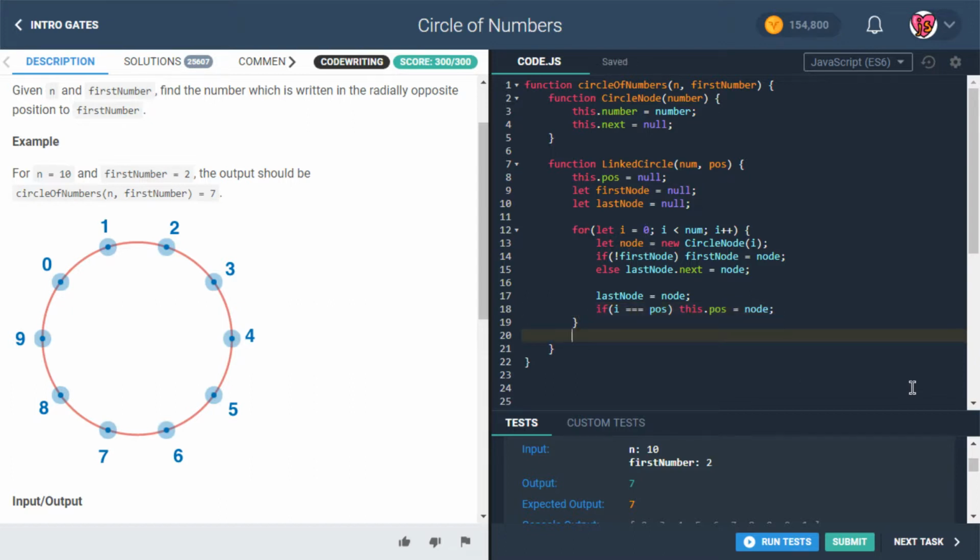And then basically at the end of this, after we complete the loop, we just want to say last node.next is going to be first node. So keep in mind, first node is only going to get assigned once. And it's just if there isn't already a first node. So it's basically just going to be the first number that we feed in here. That's going to be the first node. Everything after that is going to basically eventually take on the value of last node.